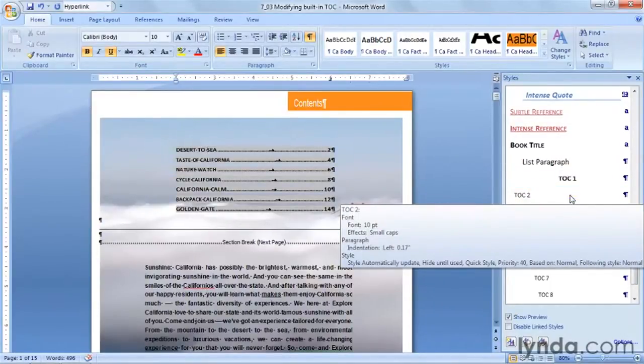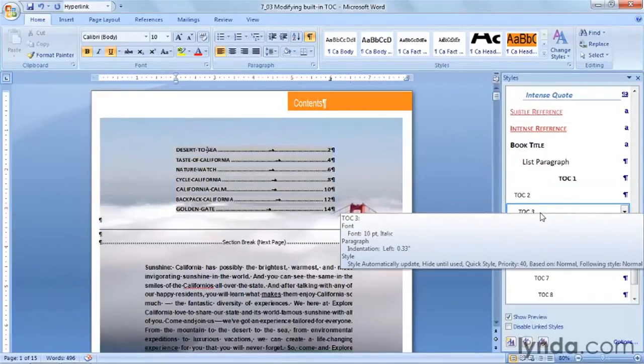That's it. Now when we update our table, it will stay in place and it'll keep our formatting because we changed the TOC style. Keep in mind that if we had used multiple levels to create our TOC, for example, we used headings 1 through 3 in our TOC instead of simply one level, we could continue making modifications to the built-in styles TOC2, TOC3, etc.